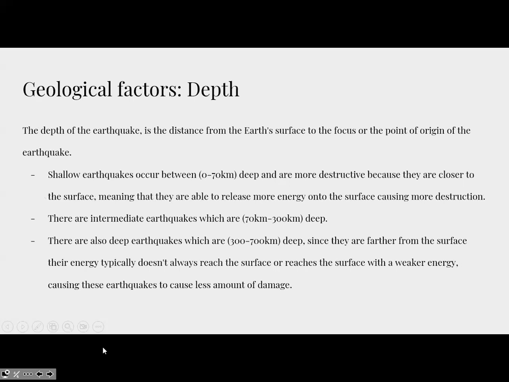The next one is depth. The depth of the earthquake is the distance from the Earth's surface to the focus, or point of origin, of the earthquake. Shallow earthquakes occur between 0 to 70 kilometers deep and are more destructive because they are closer to the surface, meaning that they are able to release more energy onto the surface, causing more destruction.